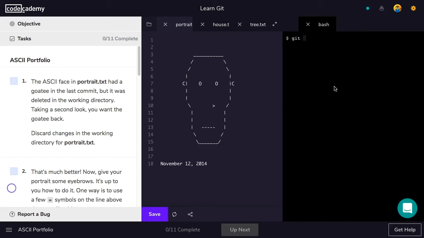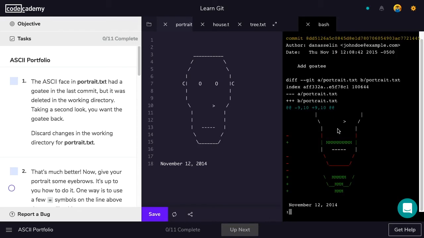So let's just see what that last commit looked like. And how are we going to do that? We're going to look at our head, and head will be the last commit for the portrait.txt file. All right, and I see that it had a nice little goatee here, and someone removed it. So what are we going to do? Well, first let me hit Q here, and we are going to say, all right, let's go back to that previous commit.